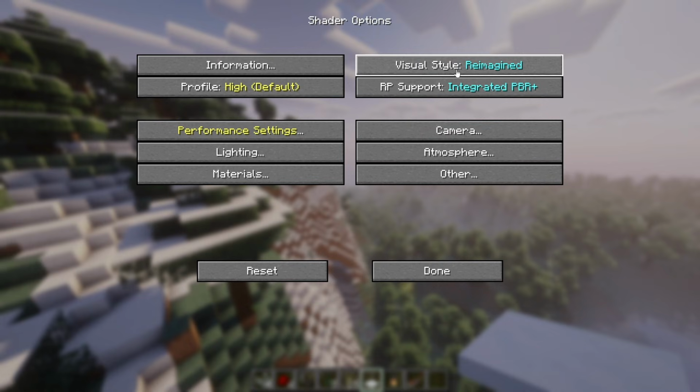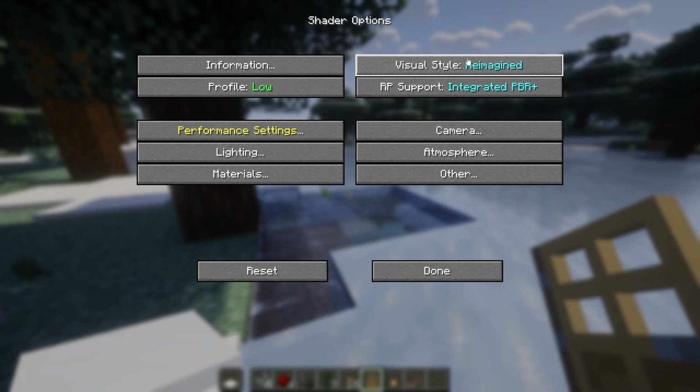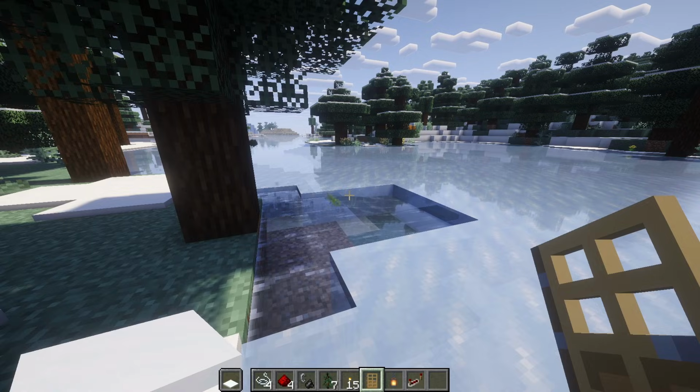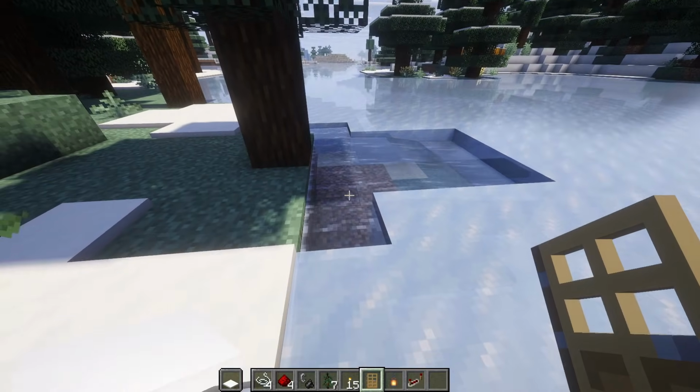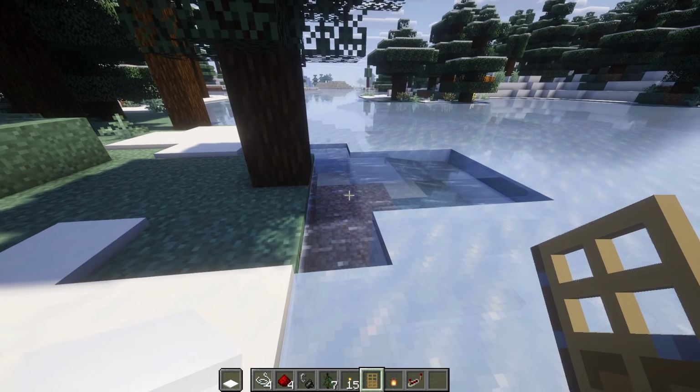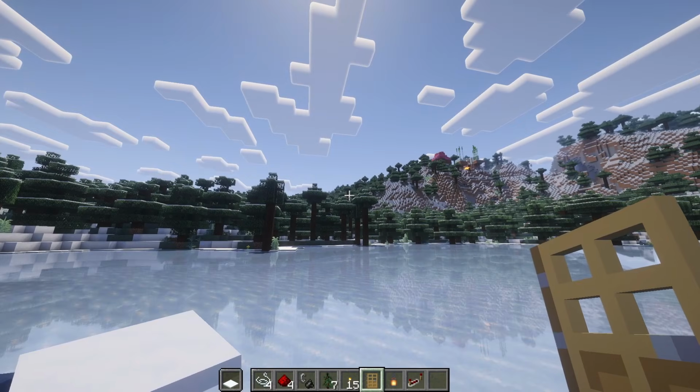Over here, you can tweak it. Visual style, you can change the visual style, the profile. The Reimagined gives us a more Minecraft art style. If we click on Done here and change it to Reimagined, as you can see, the water has those pixels in it, which gives you more of a Minecraft feeling, and it looks absolutely beautiful.